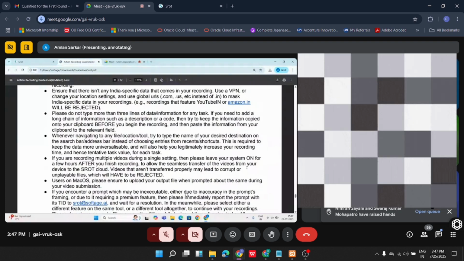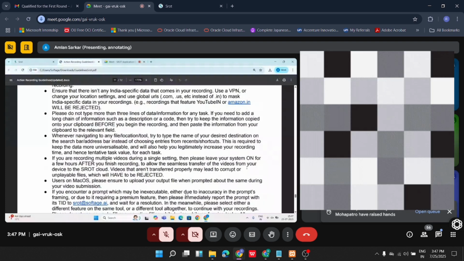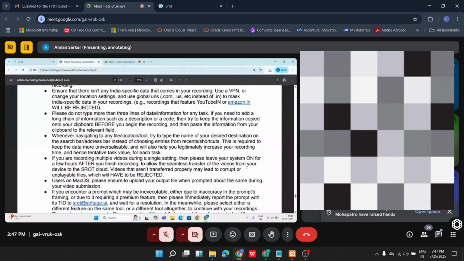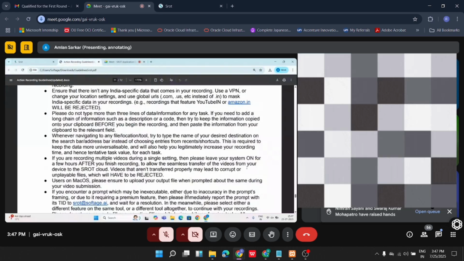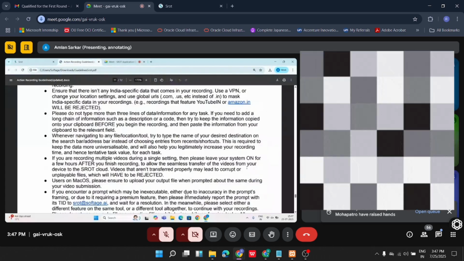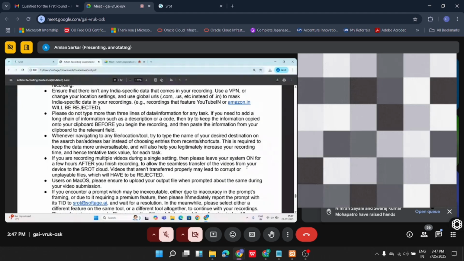Please do not type more than 3 lines of data or information for any task. If you need to add a long chain of textual information, such as a description or a code, then try to keep that information copied onto your clipboard before you begin the recording and paste the information at one go from your clipboard to the relevant field.